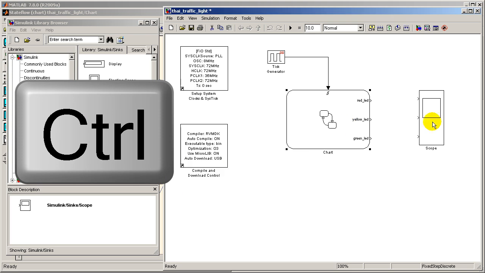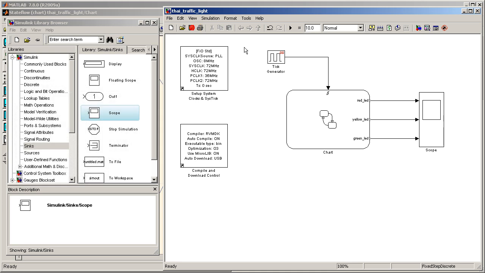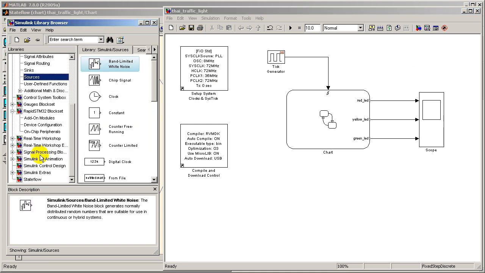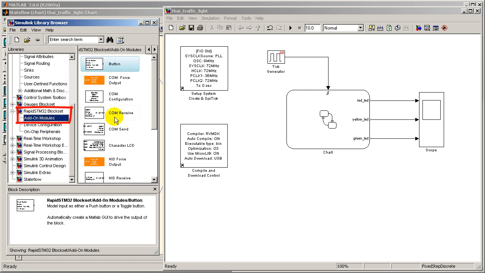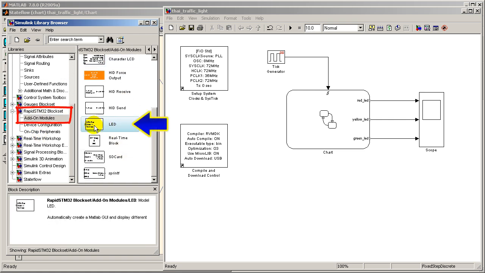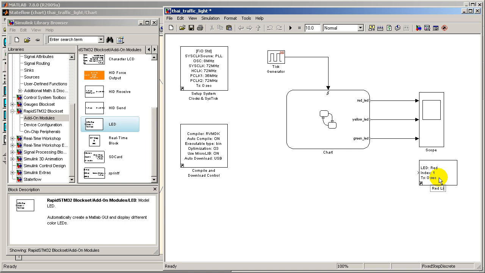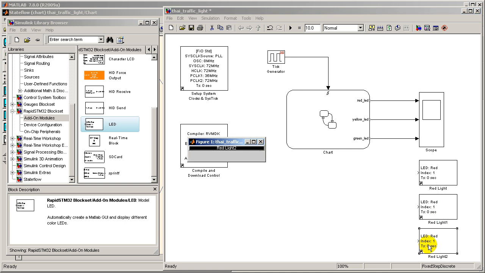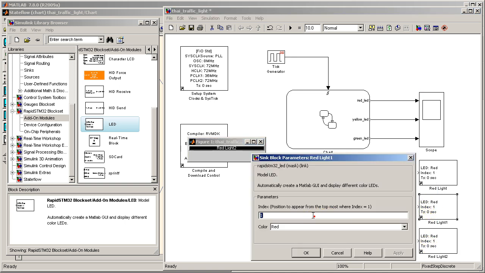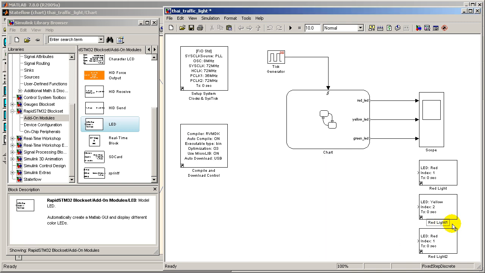Press the Ctrl key on the keyboard while clicking on the two blocks, and this will connect all signal lines at once. We will now add three more blocks to simulate the traffic lights. From RapidSTM32 add-on module sublibrary, drag and drop an LED block to our Simulink model. Rename the block accordingly. Add two more LED blocks by drag and drop with the right mouse button. Then, configure and rename each block as yellow and green lights. Set the index and color to display accordingly.